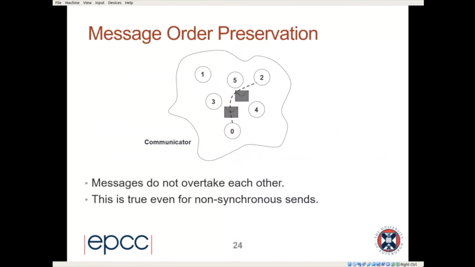So I have some slides here on message order preservation. I'm not going to cover this, because it takes a bit too long. But messages don't overtake each other. Now that is a meaningless statement between pairs of processes. That's a meaningless statement for synchronous send, because with synchronous send, it's like saying do 2 phone calls overtake each other. I can only make 1 phone call. I phone somebody, I speak to them, I put it down.